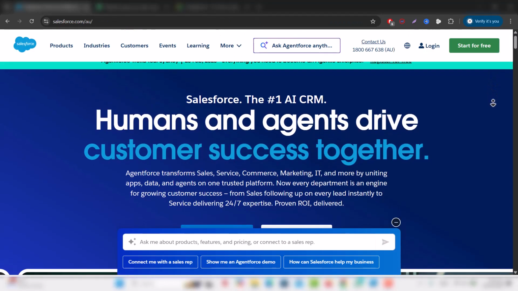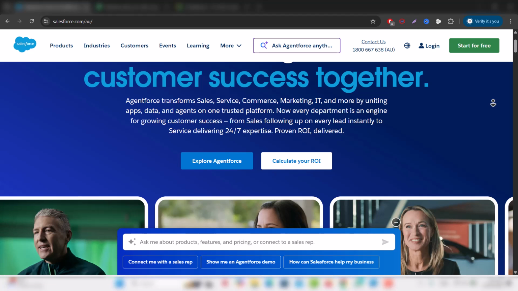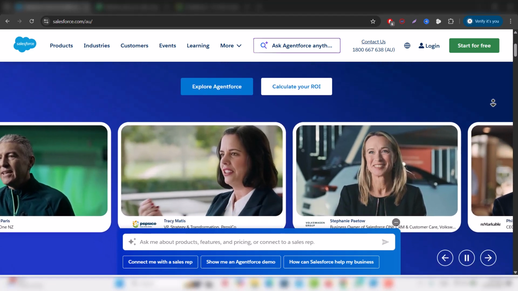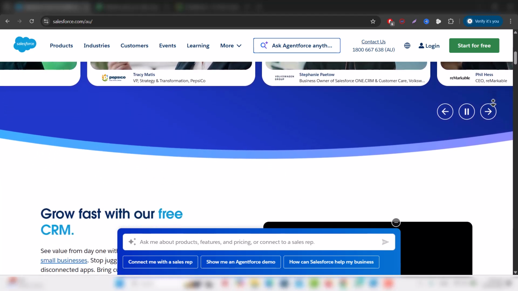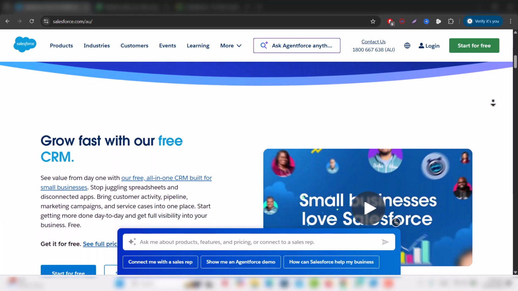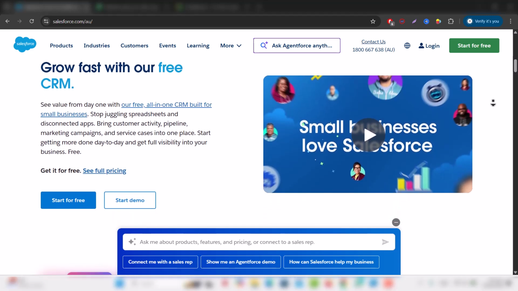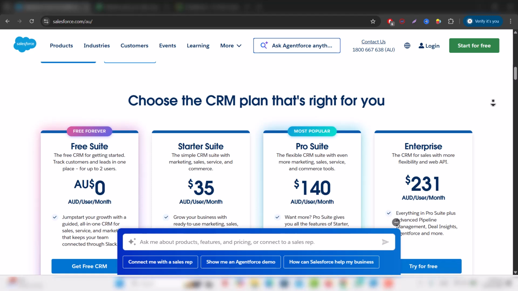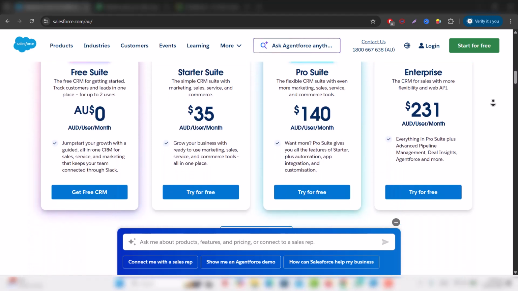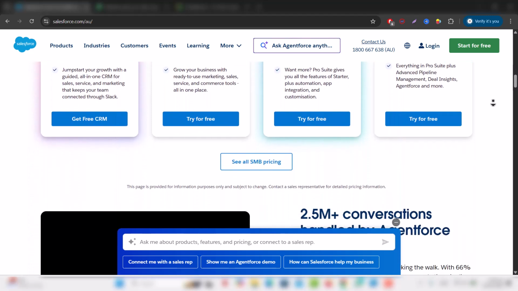Salesforce sits at the other end of the scale. It's one of the most powerful and customizable CRM platforms available, and it's built for large teams, complex sales processes, and enterprises with detailed workflows. You can tailor nearly every part of the system: custom objects, automation rules, forecast reports, multi-department integrations. All of this gives you fine-grained control over how your business runs.